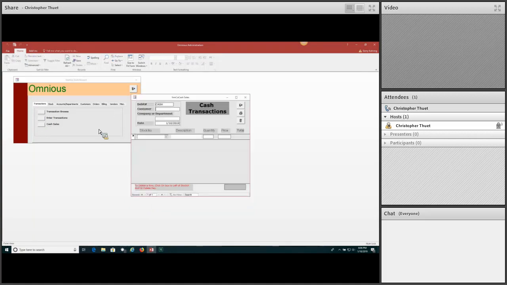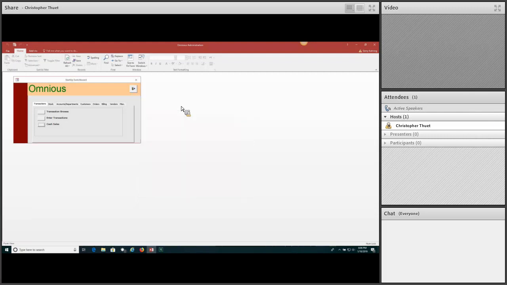We also have a cash sales portion here. We do not use this a whole lot anymore, but there still are circumstances where this is needed.